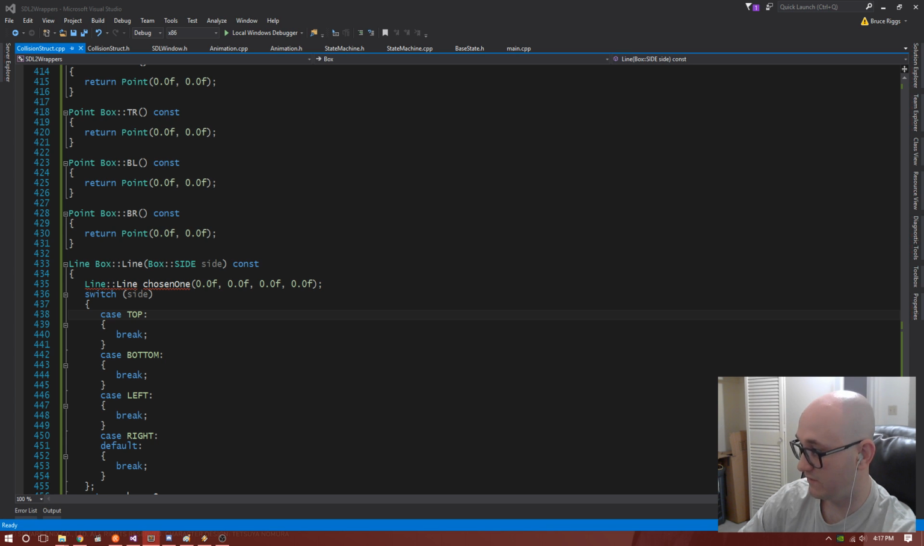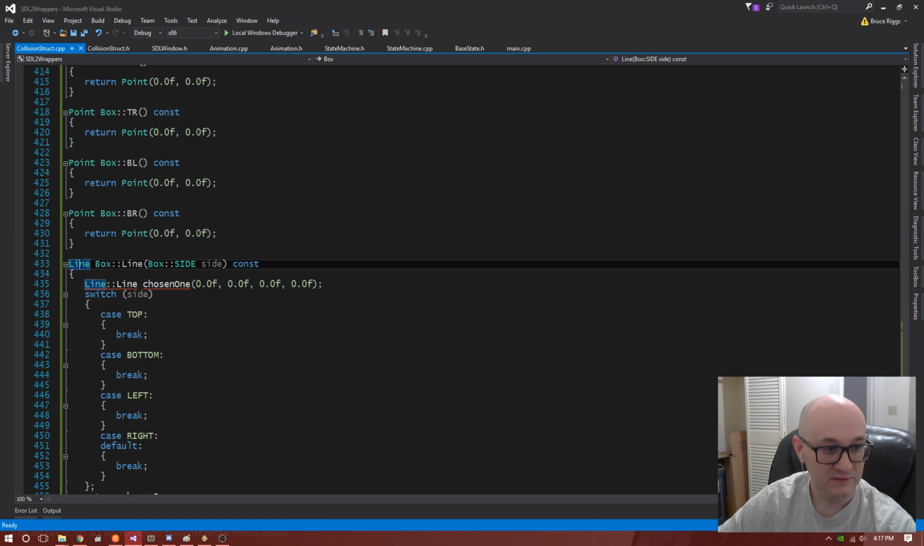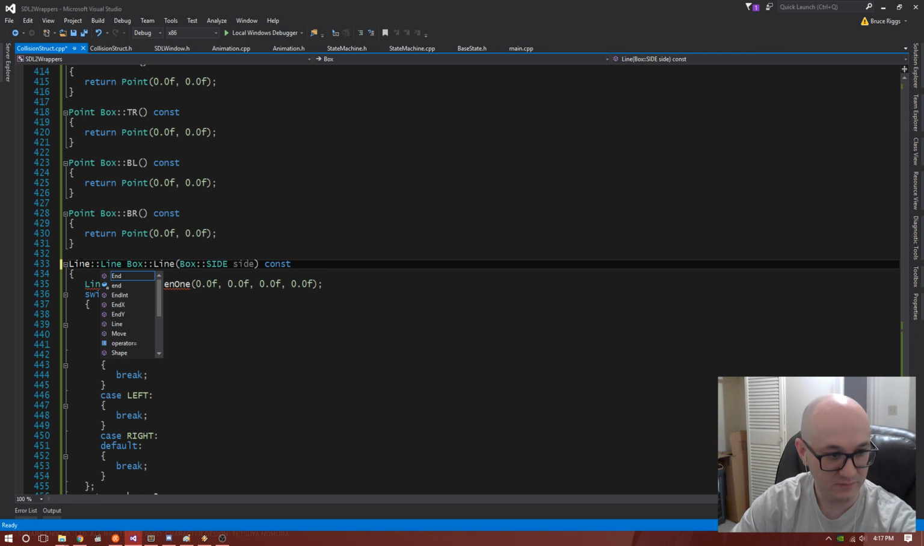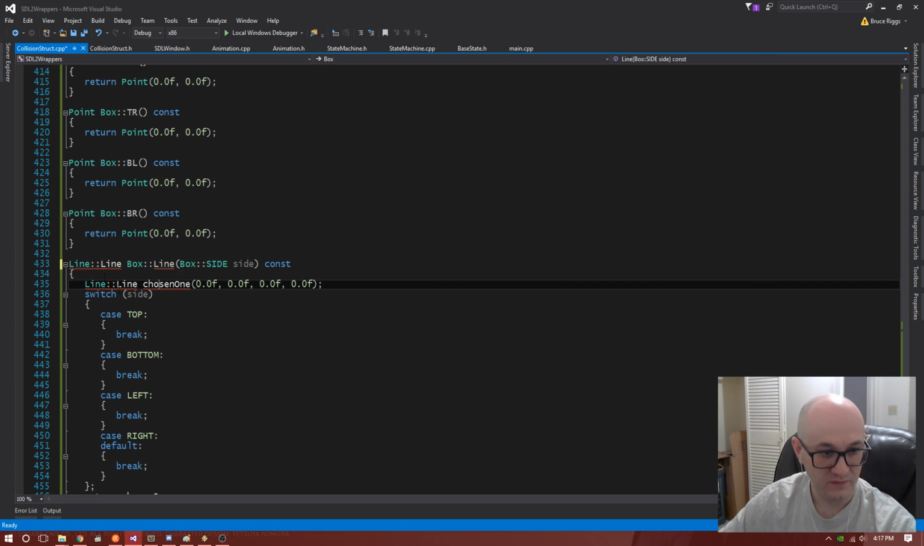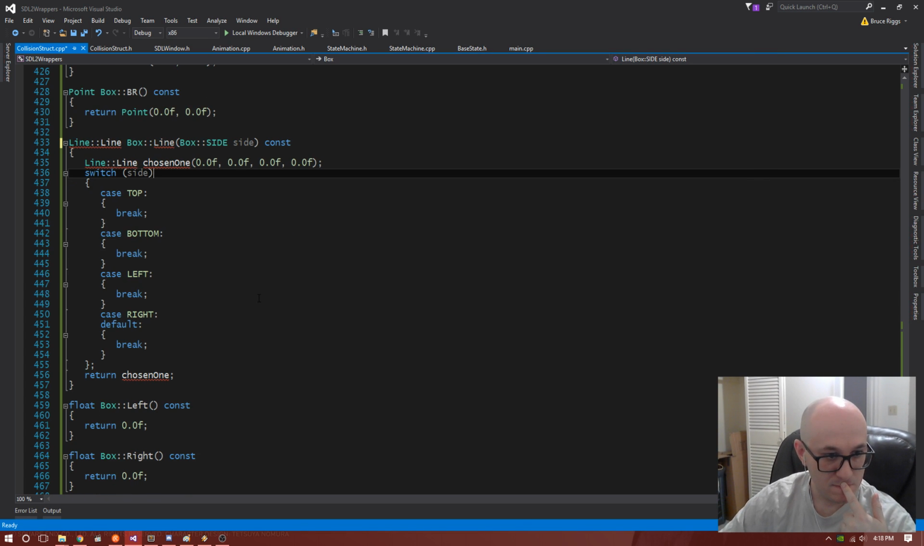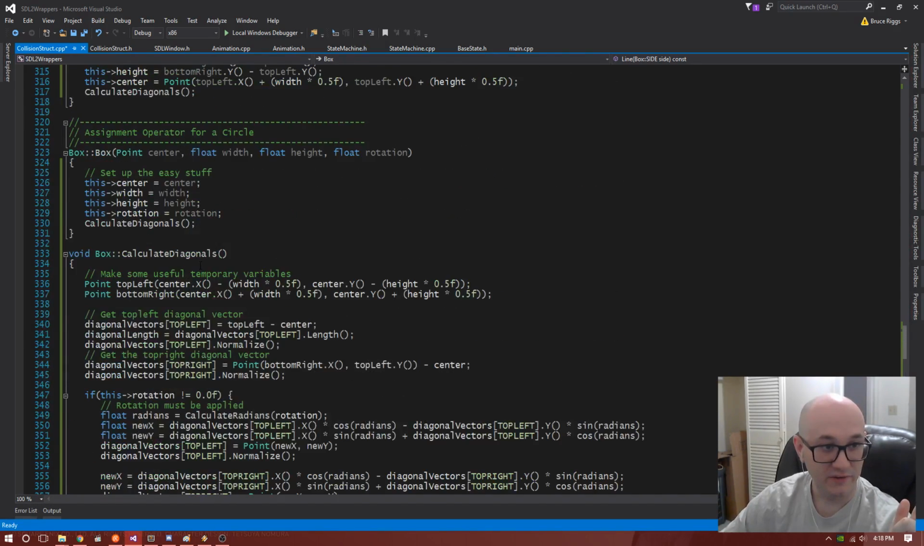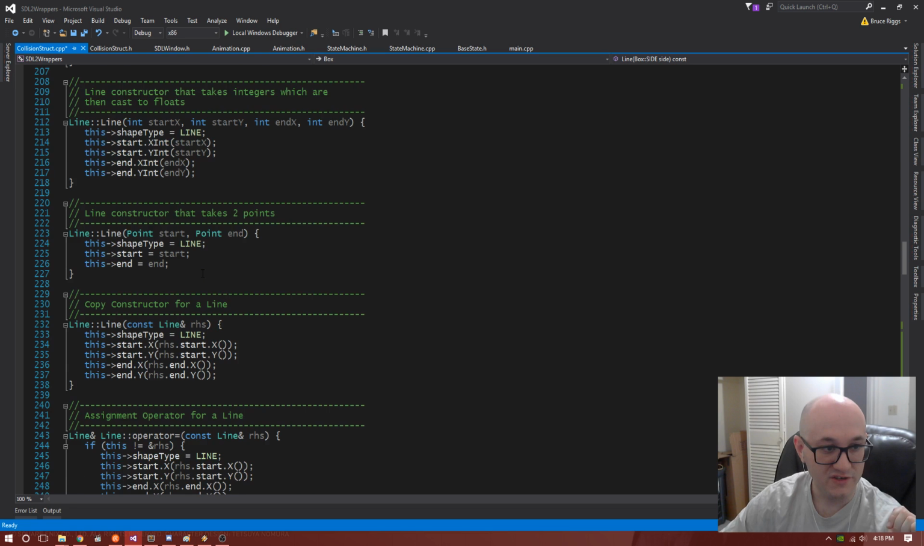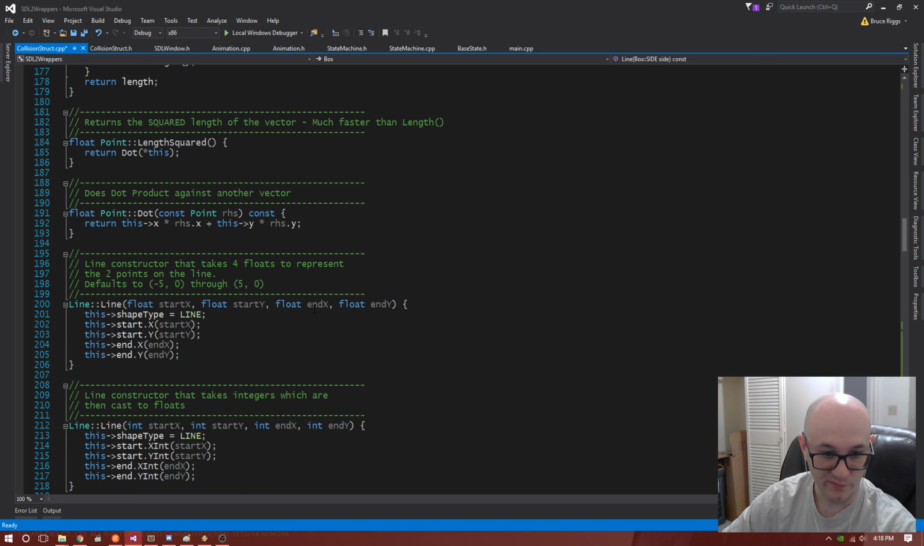I definitely did that right. I know I'm doing that right. Is it because I didn't scope you? It shouldn't be because of scope. This should work. Line constructor. Line constructor takes 4 floats.